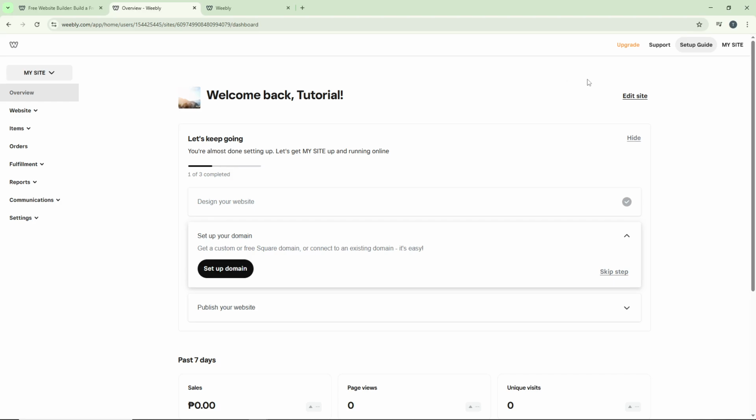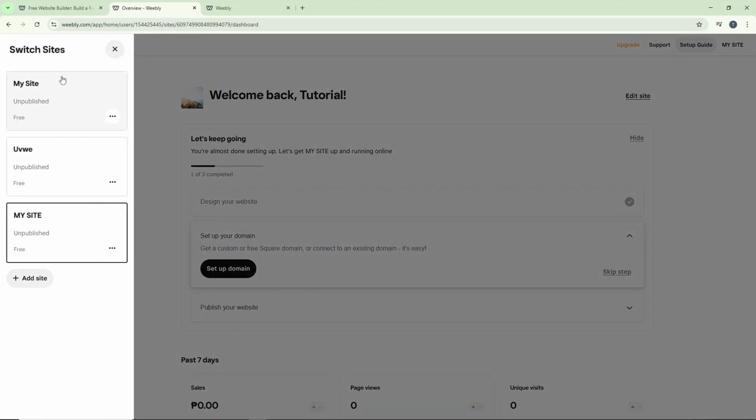On the left side of the screen, you'll see a menu with various options. Look for the option labeled My Site and click on it. This section displays all of your existing websites that are currently active under your account, giving you a complete overview of your web properties.